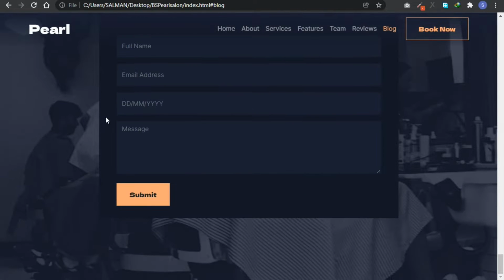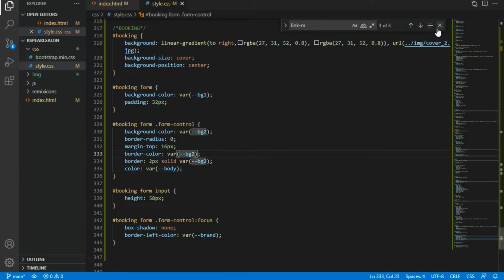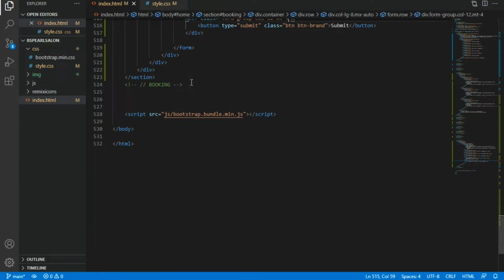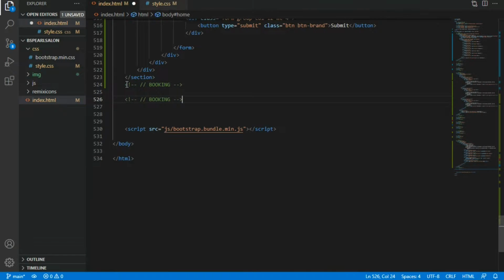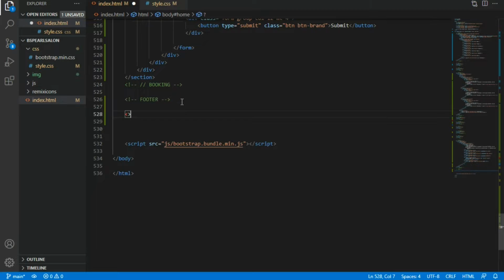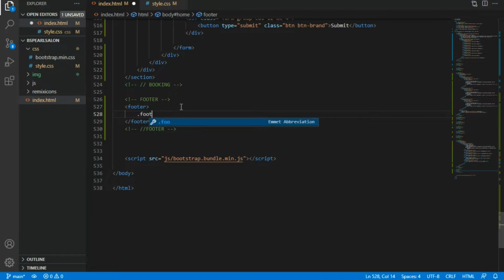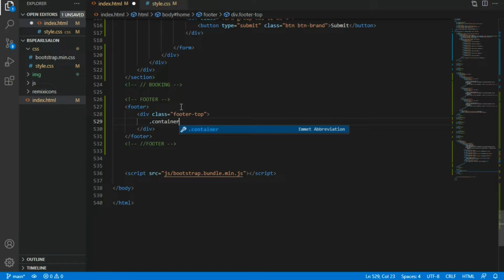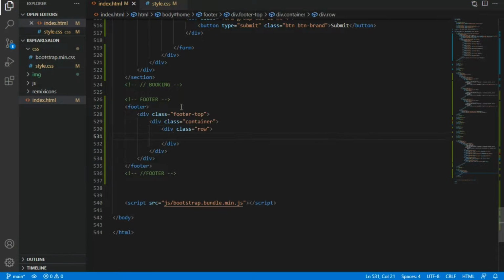So I'm going to design the footer. So I'm gonna copy this, it will be footer. I'm gonna put footer tag. So I'm gonna create another class, footer top, create a container. Inside the container I'm gonna create a row.